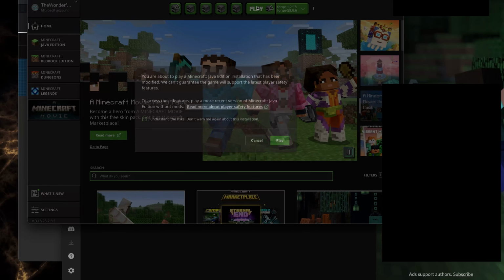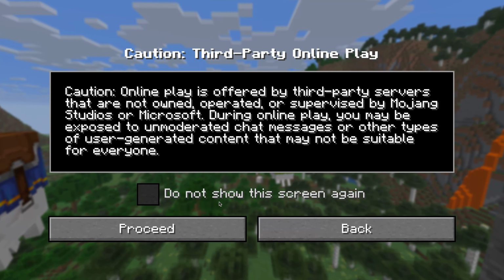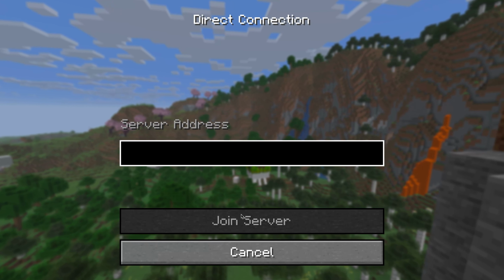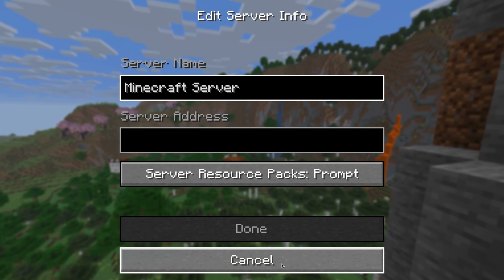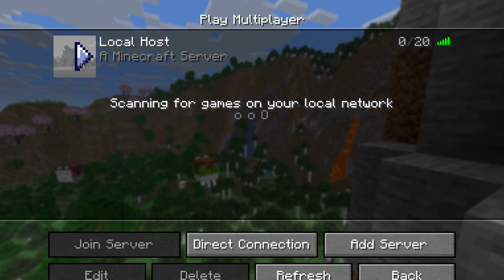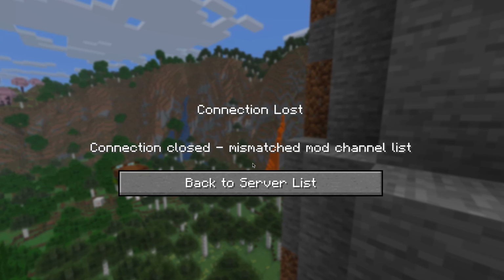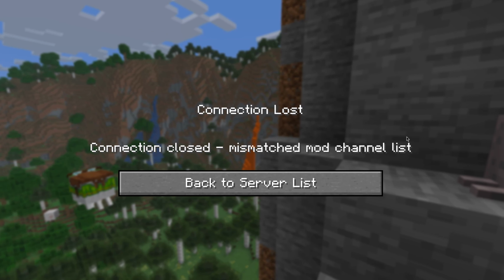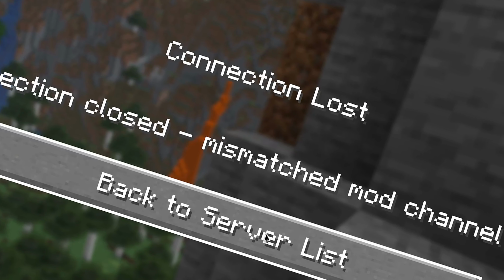Opening with CurseForge, hit play, so click multiplayer, proceed. You'll probably have to add a server if you're doing it with Forge. I already did. It's the same server address, localhost, all one word. And okay, so here we have the problem of mismatched mods. It's fun to say, mismatched mods.